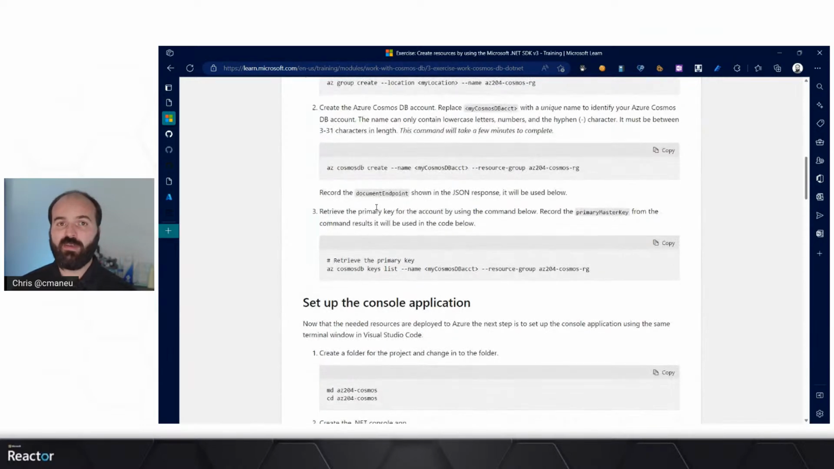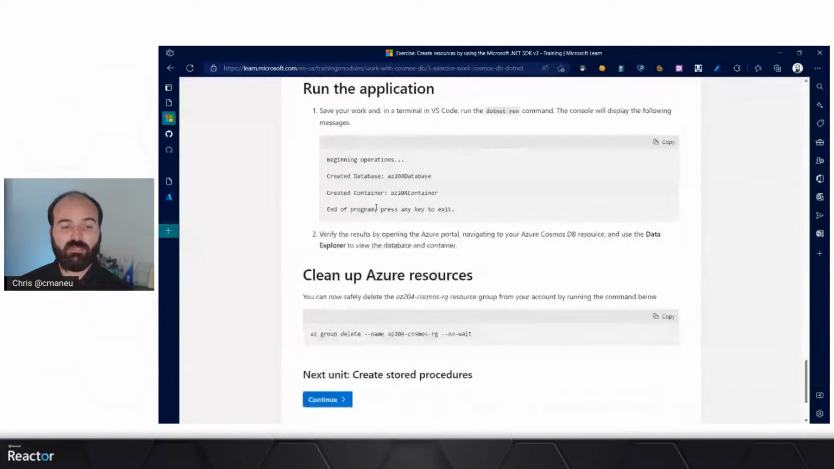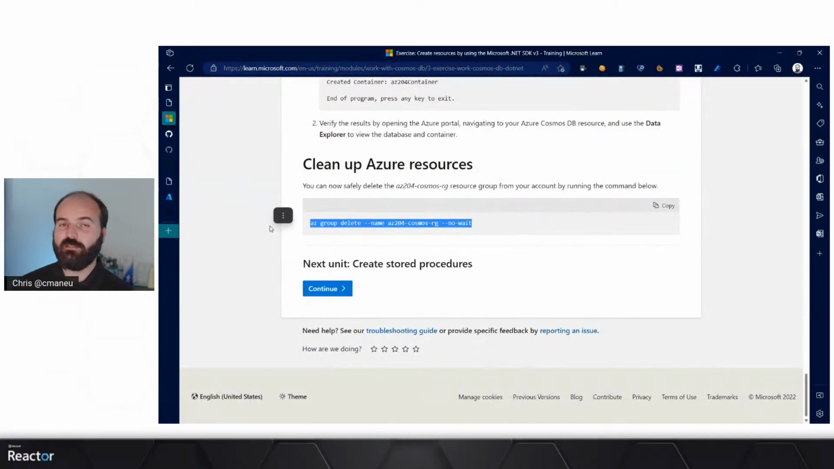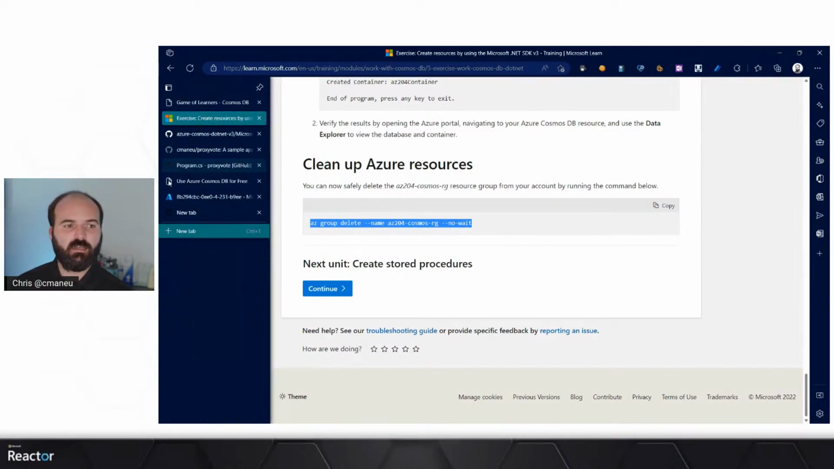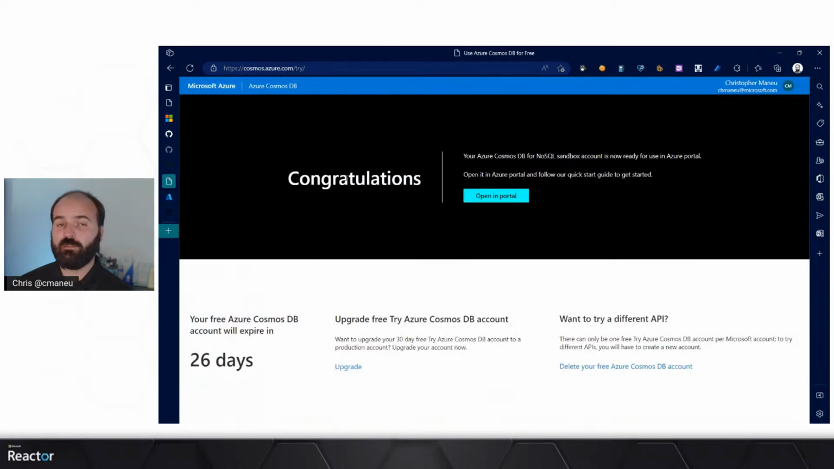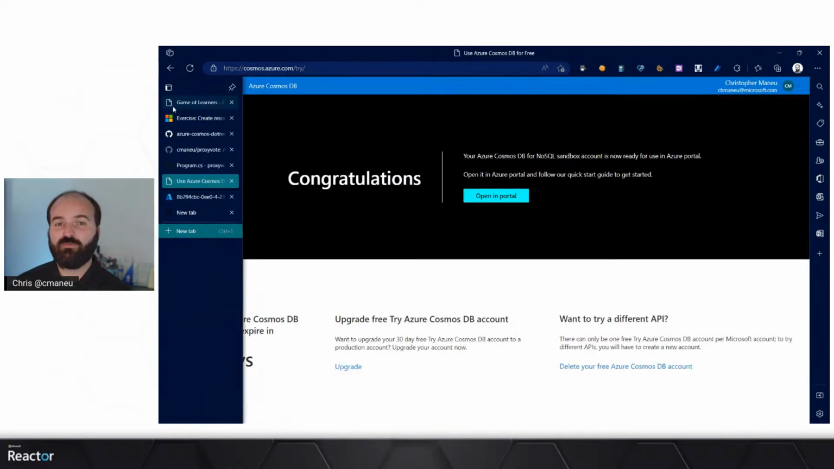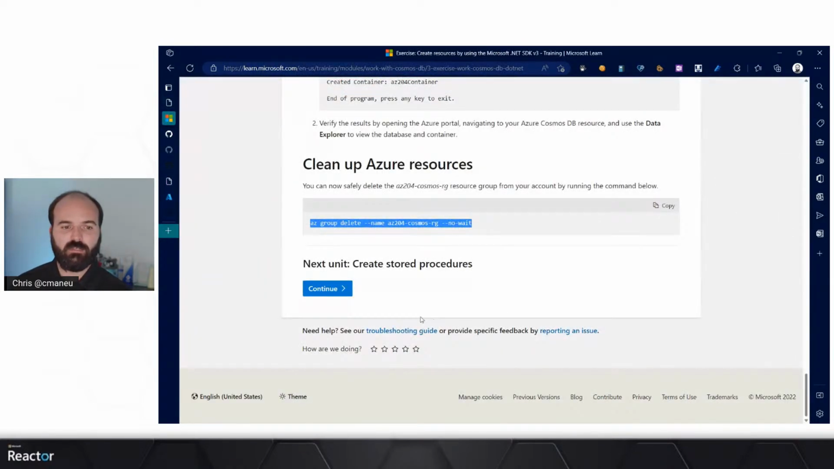So if you are using that, at the end, please do not forget to delete your resources. Obviously, we explain to you how to delete all the resources in the Azure module, but that's something important if you're using your own subscription. Or, as I said, you can use Try Cosmos DB to use a free database for that exercise as well.